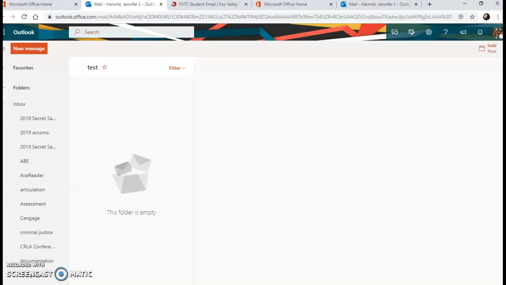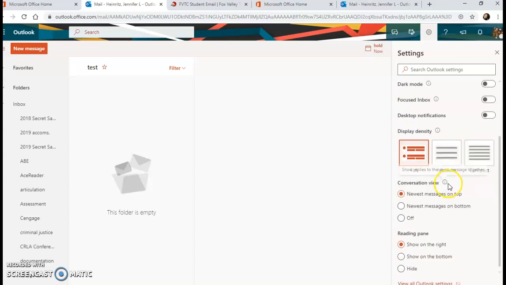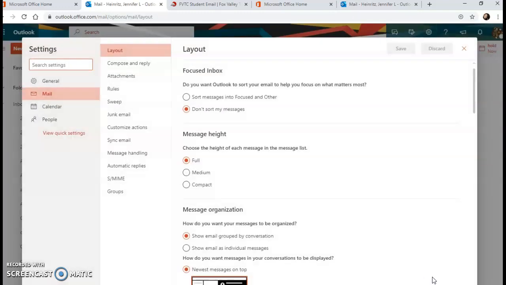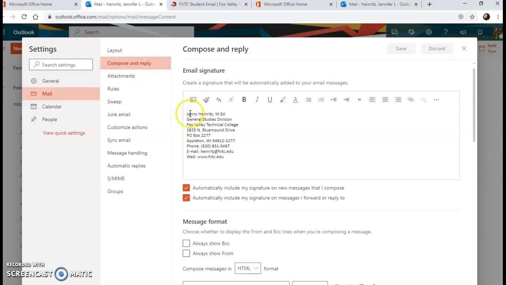One thing that I suggest you do is create a signature to your email. To do this, you are going to go over to the Settings button, click on the Settings button, scroll down and click on View All Outlook Settings. When you get to this link, you are going to click on Compose and Reply. And here's where you would type in your signature.